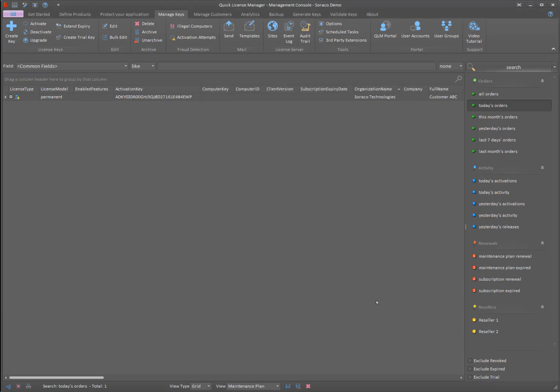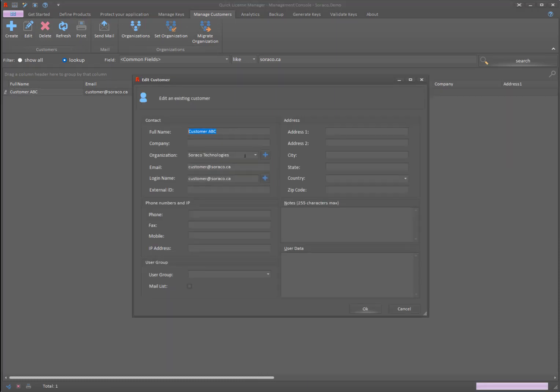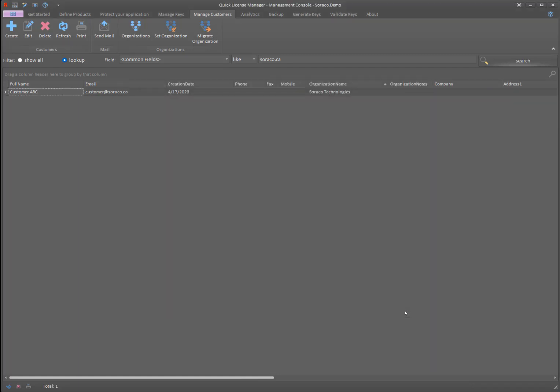If you already have existing users in the system, you can also quickly create user accounts for existing customers simply by editing a customer and clicking next to the login name here, clicking the plus button to create a user account. You can also configure QLM to automatically create user accounts anytime a customer is created in the system, and this is done through a server property that you can enable.